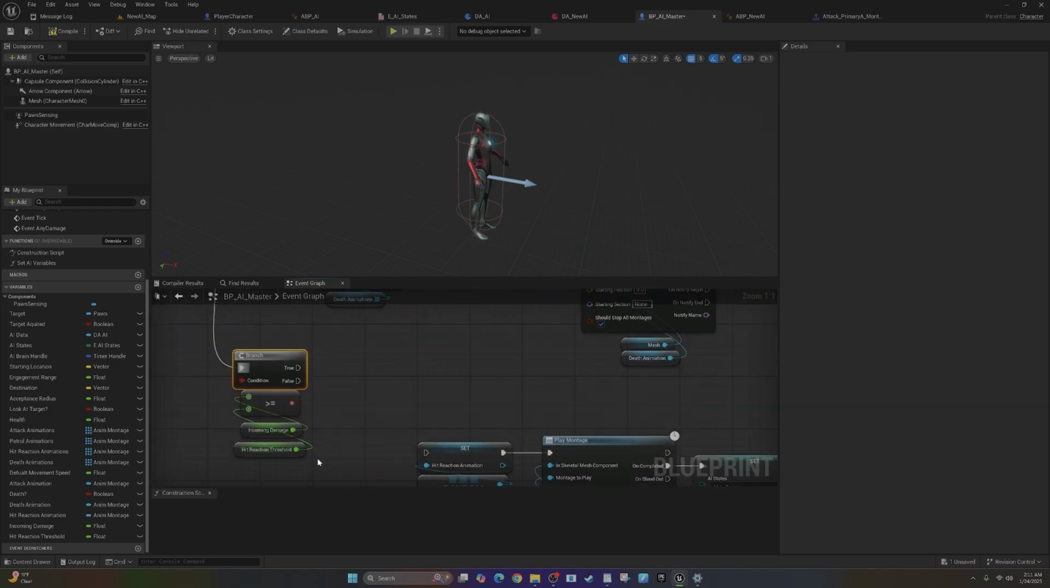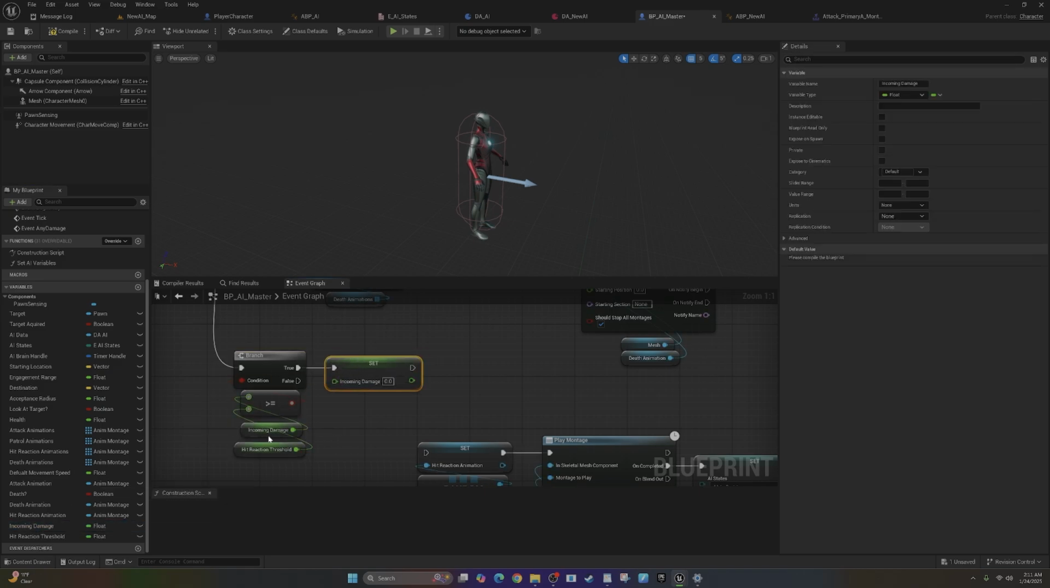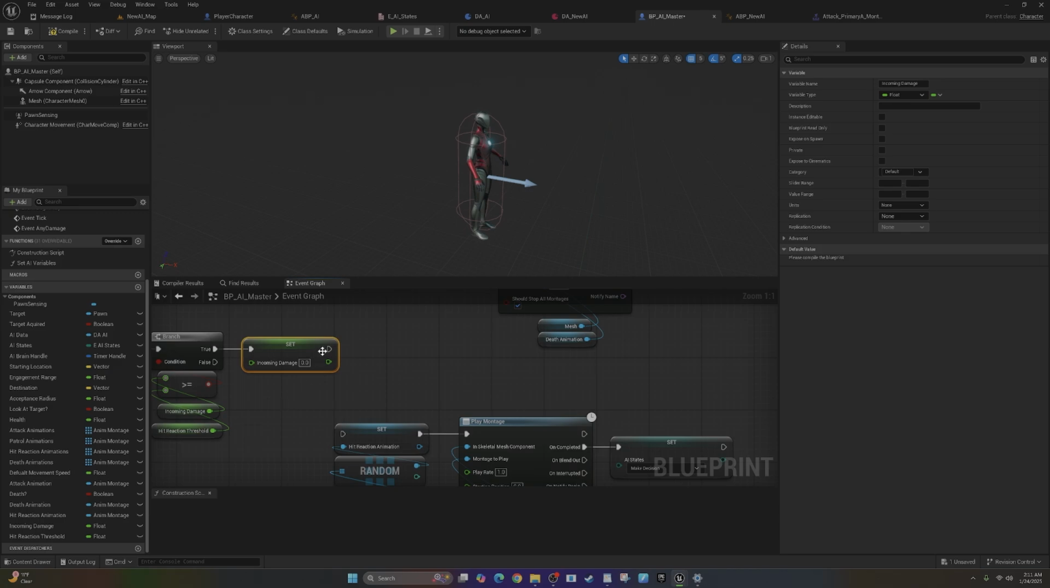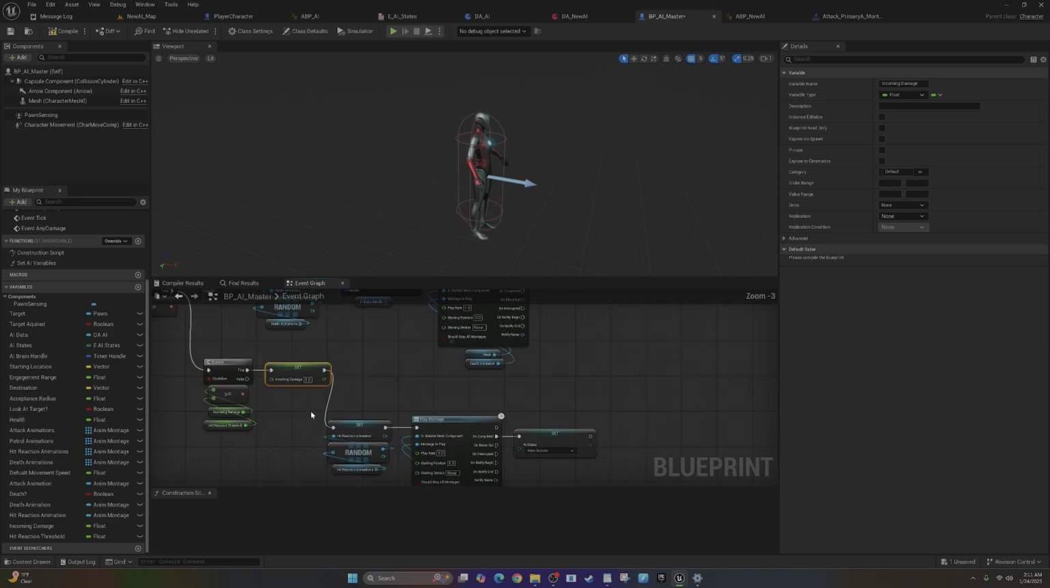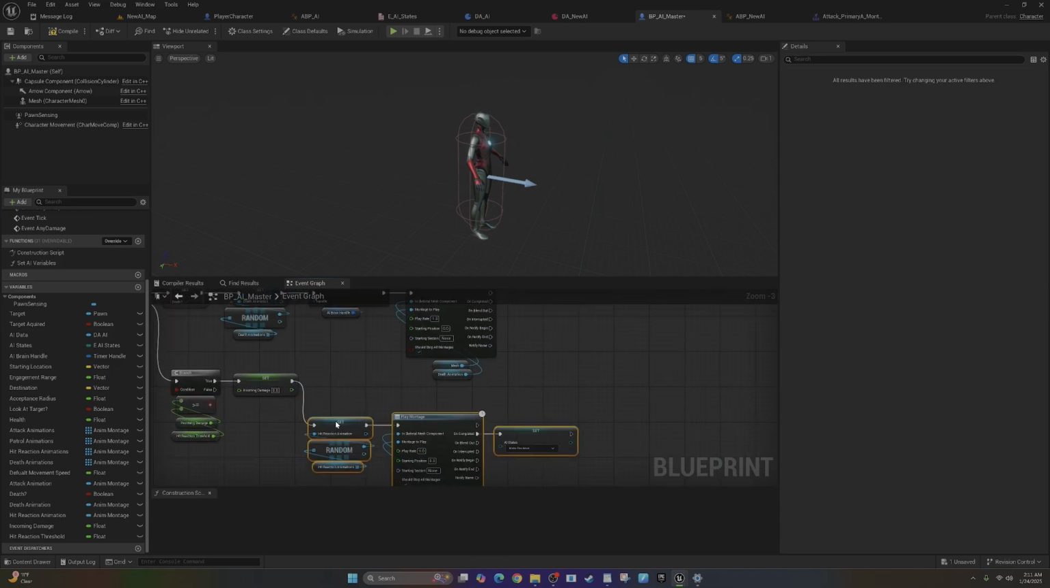Okay, so if it is greater than this threshold, what we want to do is take our incoming damage and reset it. That way they can restart the cycle. And then we can play our hit reaction here.